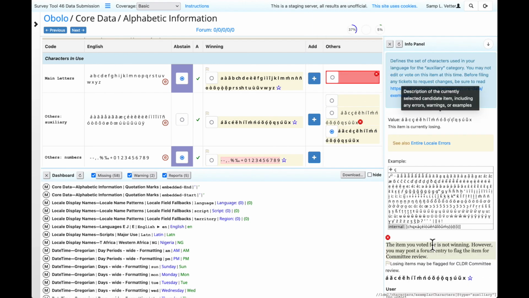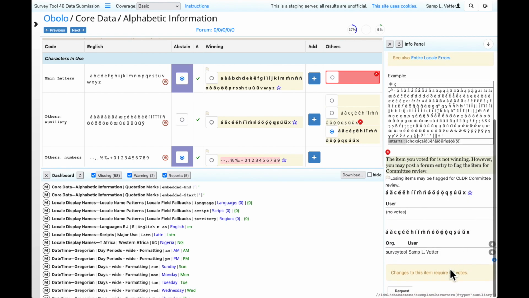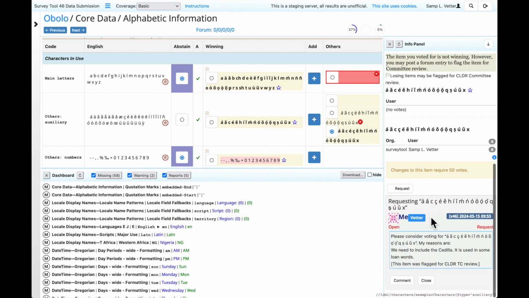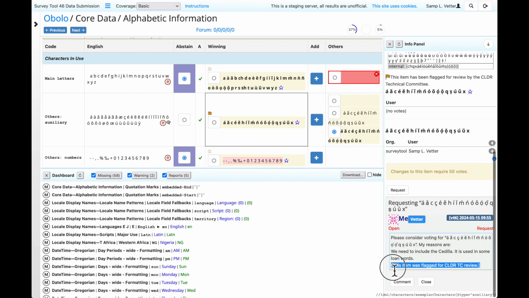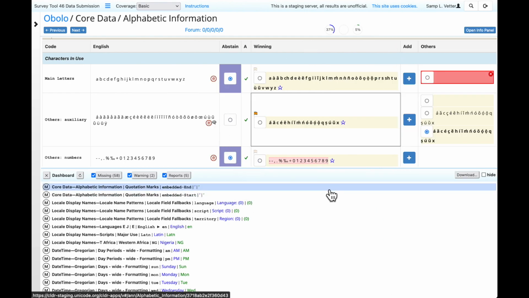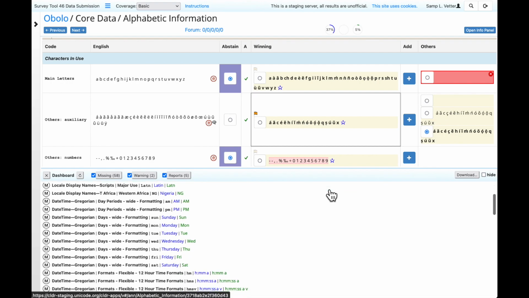Let's pop open the info panel and take a look. It says, you may post a forum entry to flag this item for committee review. So let's do so. Click the request button, and give a message to the technical committee of why this should be included. Give some background information and submit it. You'll see a little flag icon show up. This indicates that it's now flagged for TC review. The TC can respond to your post, so check your email. Let's move on.